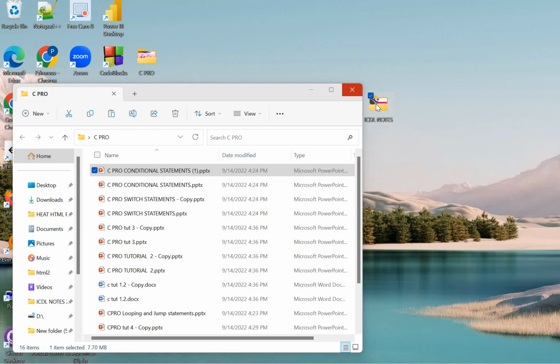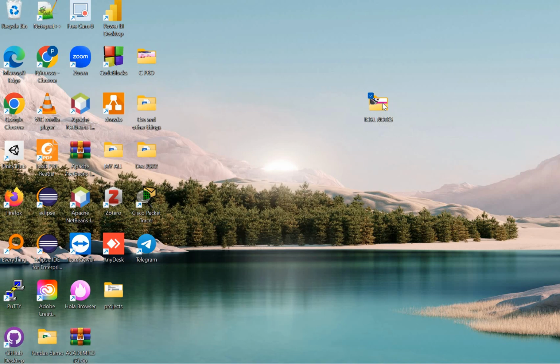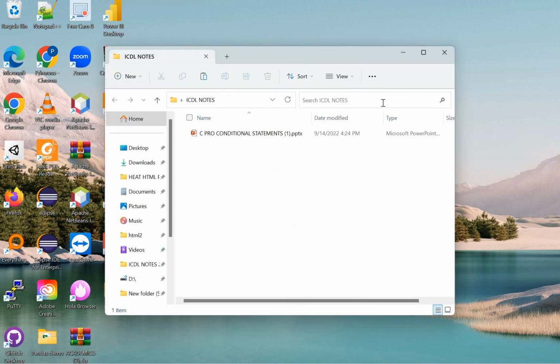So as you can see, if I open my ICDL Notes this time, I will find another file inside called the C programming statements inside my folder. So this is how we do it.